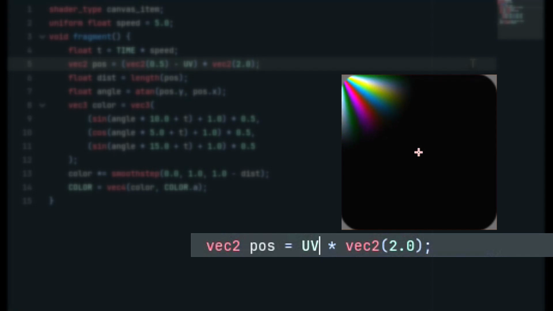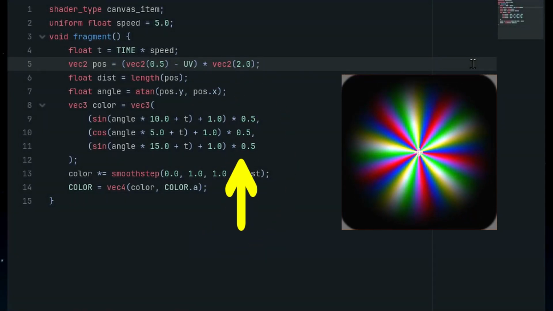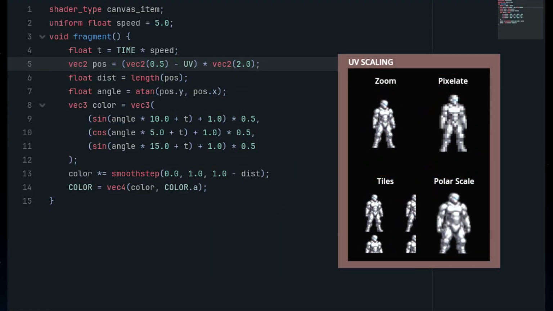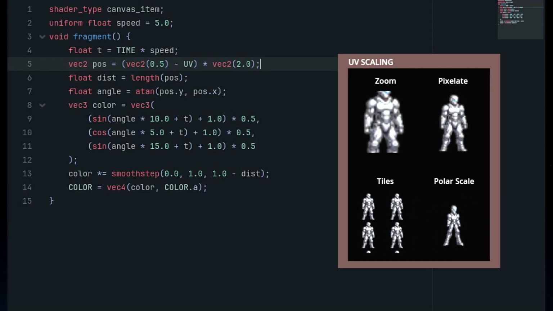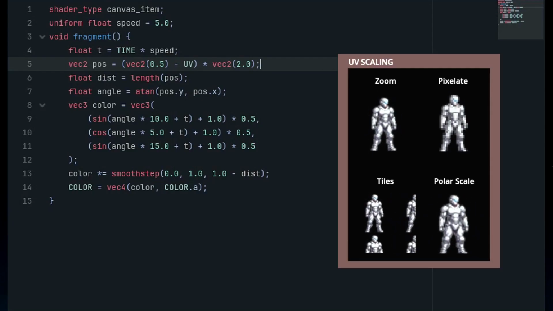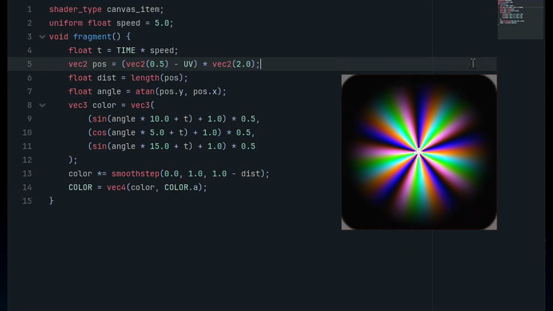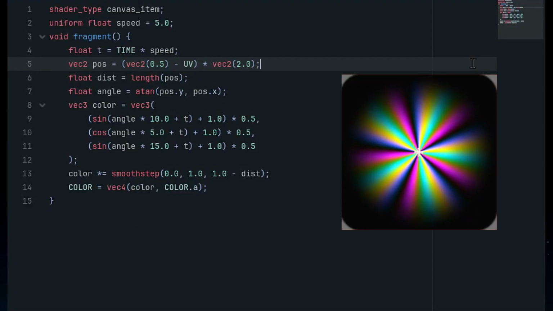So now that we're centered, we're also going to multiply that result by vector 2 2.0. This is how we'll scale and zoom the shader in and out. You can do some interesting things with this type of scaling, and we'll see more of it in future shaders, but for now we're just going to keep it simple. This scales the entire UV space by a factor of 2, which will make our output appear zoomed out and smaller than it's actually supposed to be.